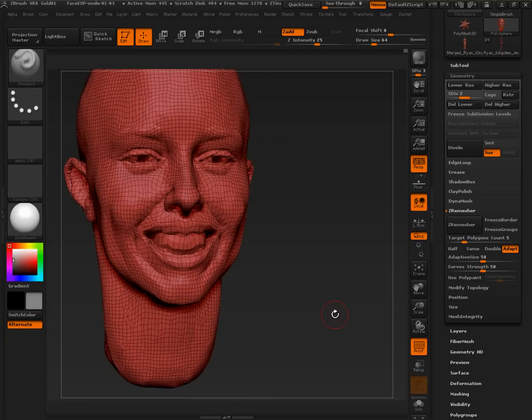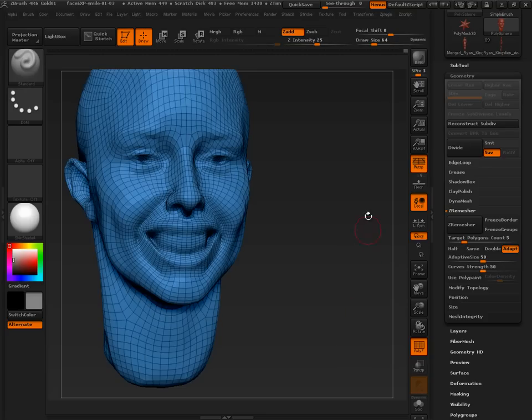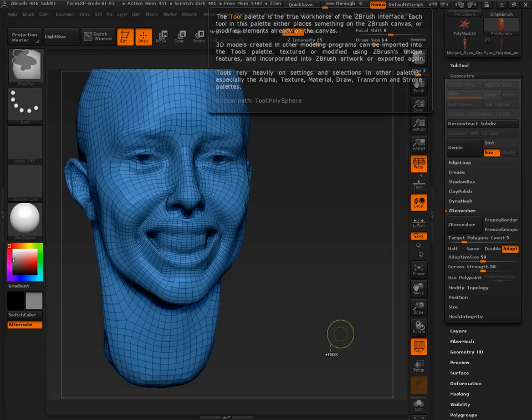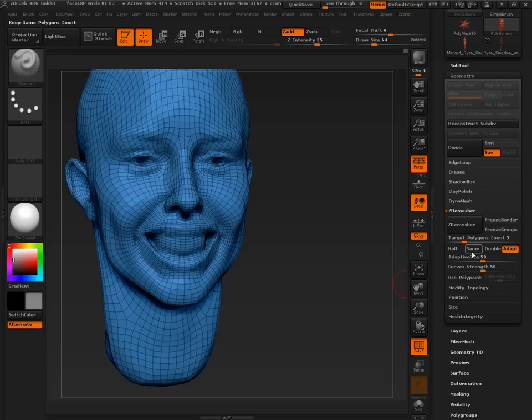But let's talk about the next thing that's useful to know, which is the polygon count. Right now, if we come up to where it's been retopologized and hover over this model, it's 7,660 polygons, and you can see I've set this to 5, but yet I'm getting 7,660. That's because we've got Adapt on, which means it's going to do its own thing a little bit. But let's turn that off.